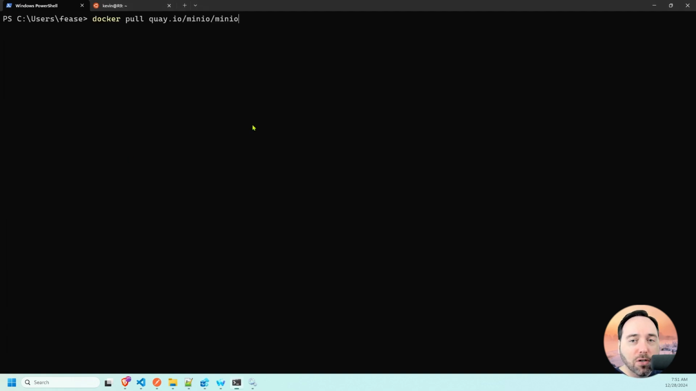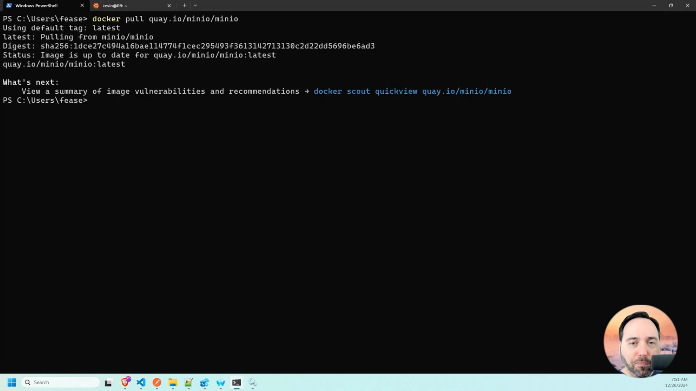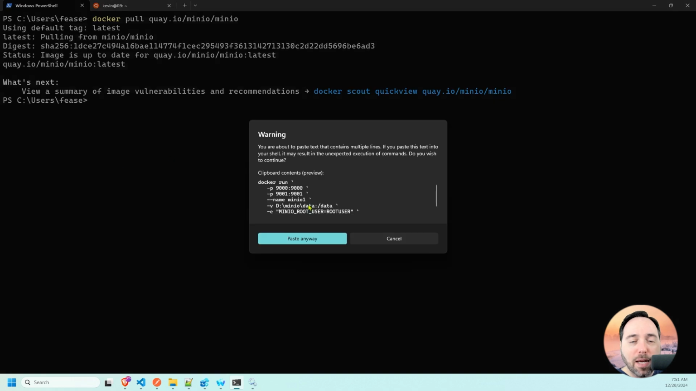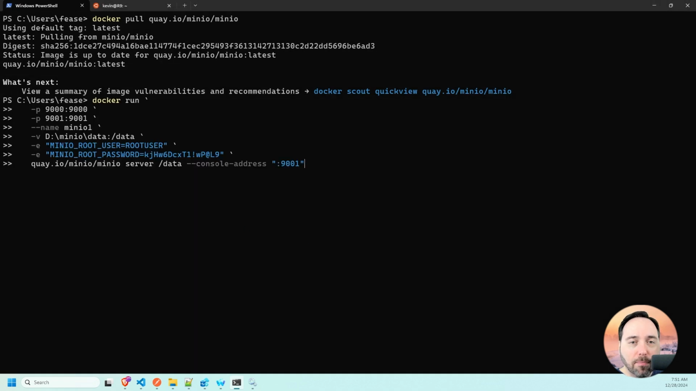The first thing I want to do is ensure that I have the latest version of the MinIO container image. You do, of course, need to have Docker installed on your machine to do this. On this machine, I'm using Docker for Desktop on Windows, but the commands will be the same regardless of the specific tool that you're using. Next up, let's start a MinIO container.